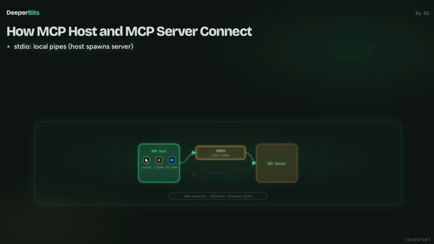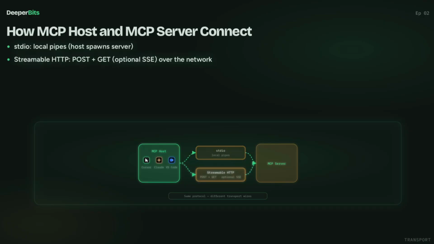Now the second way through which an MCP host can communicate with your MCP server is via the HTTP protocol. Now let's see a word that is written here, streamable HTTP. What does this mean? Is it different from normal HTTP? So yes. Let me just give you a small background about it.